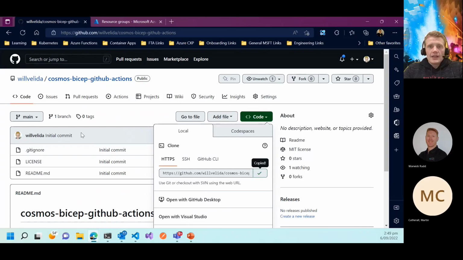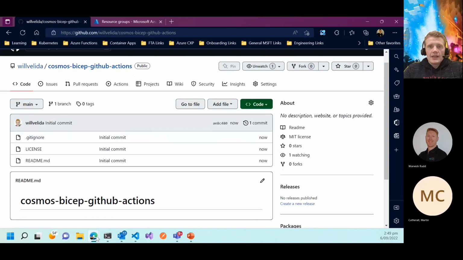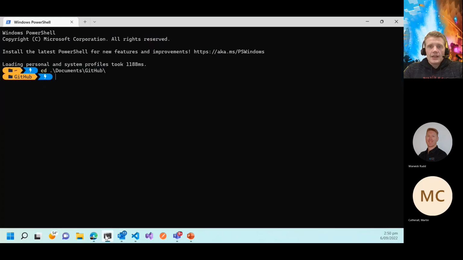Now, for this demo, I'm going to keep this really, really simple. I'm just going to have a main branch, but obviously when you're developing code for your organizations, please use different branches and only create pull requests to go to main. So what I'm going to do is just clone that repository.